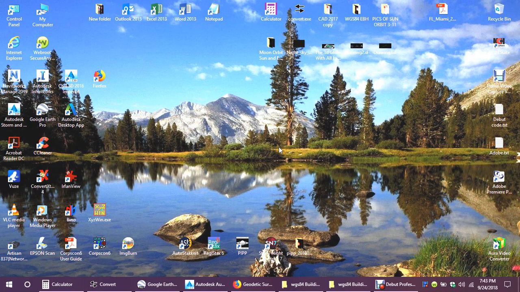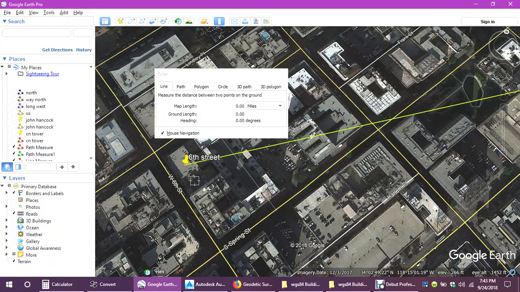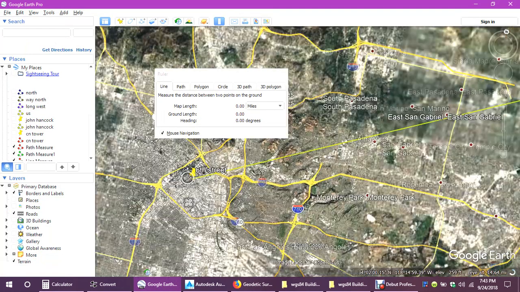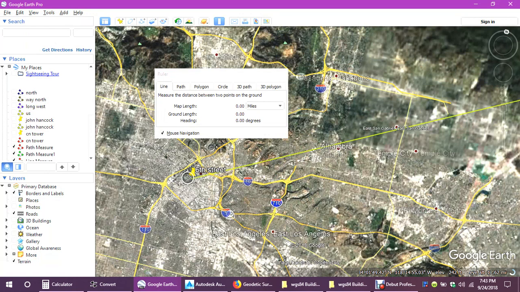Hey, what's up? So I'm going to demonstrate how to get the ellipsoid ground distance in various spots. Okay, so this is kind of the laydown of what I've got going on.